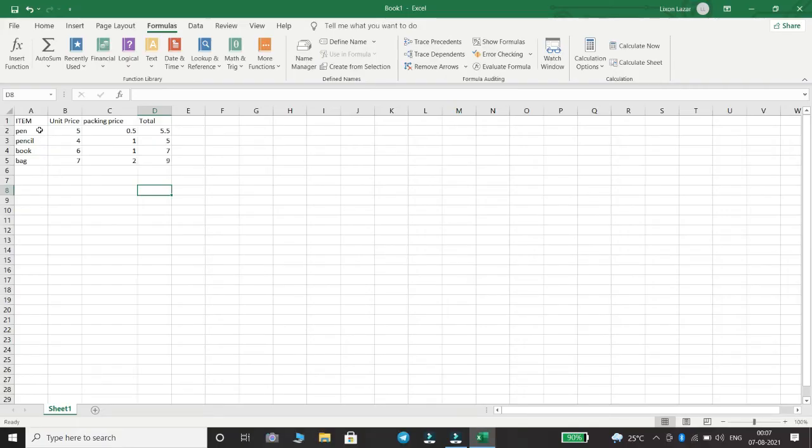Next is a cell range. A group of selected cells is known as a cell range. The cell range should be in continuation. Then only we can form a range. This is a cell range. This is also a cell range. A cell range will be in rectangular form, but it should be in continuation.